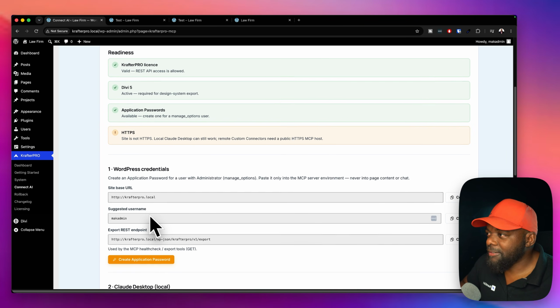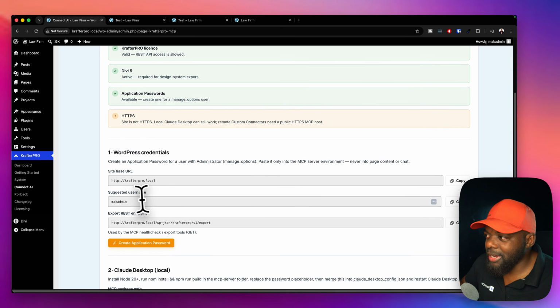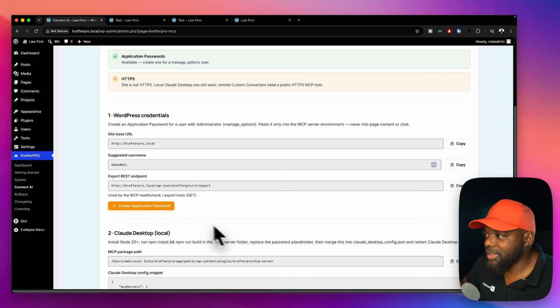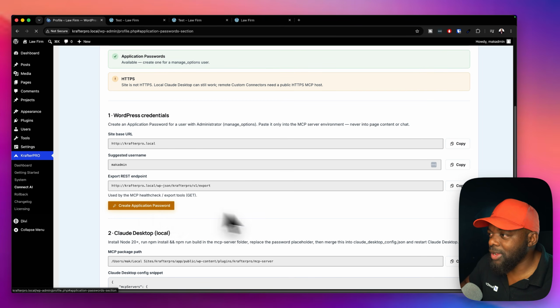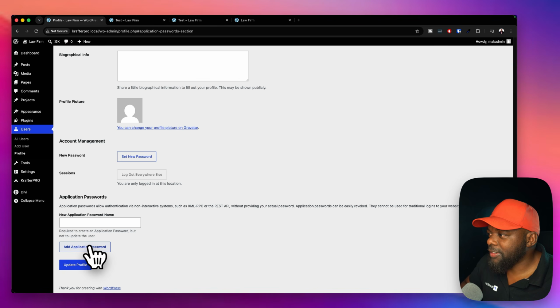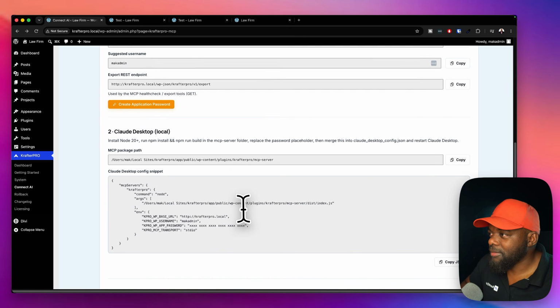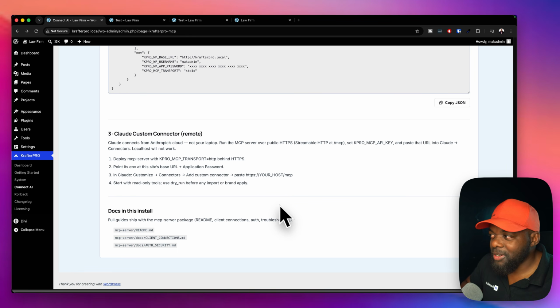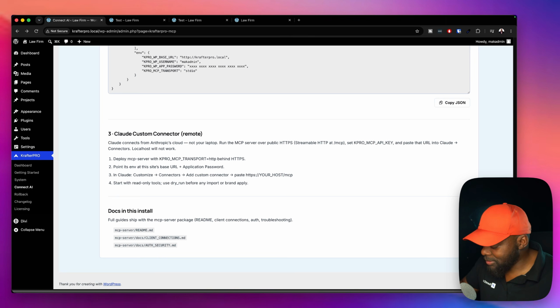Okay. Now, if I come over here, this is where you can go in and set your application password. For those of you that have used AI MCPs before, you can see that this is where you create your application password. But let's go back. And this is the code snippet that you may need. And pretty much KrafterPRO is going to be ready to connect to MCPs.